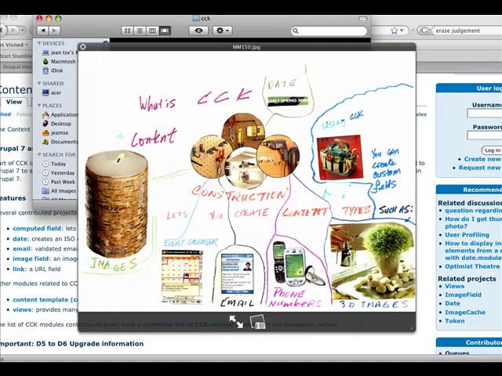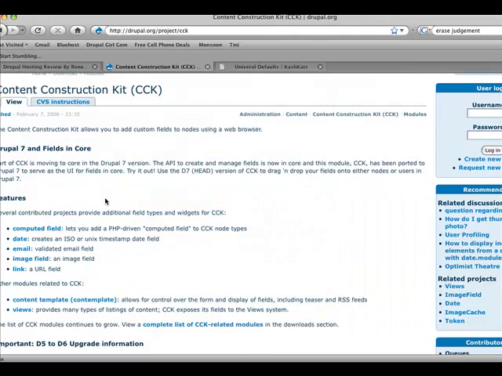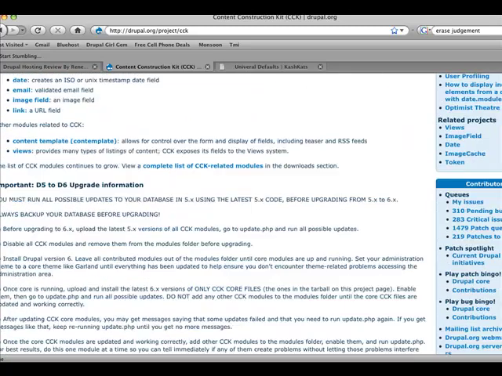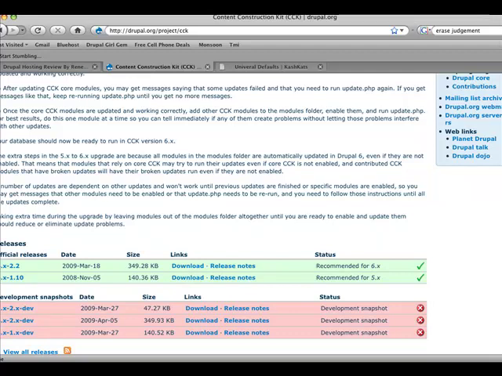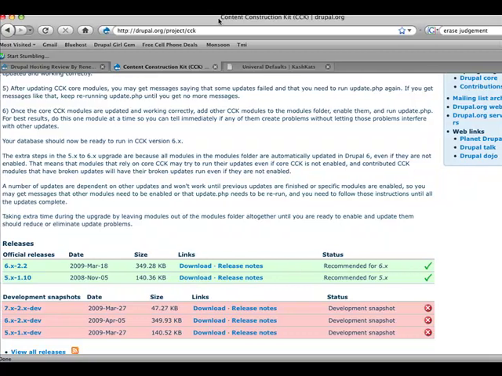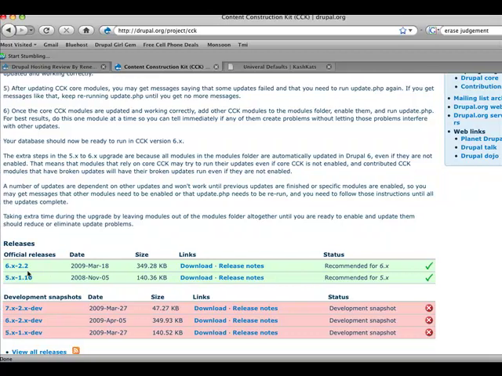Along with working with CCK, you're going to also want to download something called Views, which is located at drupal.org/project/views, and you also want to turn on the taxonomy module. And so if you scroll down here, you'll notice that there is a stable version of CCK for Drupal version 6 and Drupal version 5. Click on any of these download links and you can start enjoying CCK.